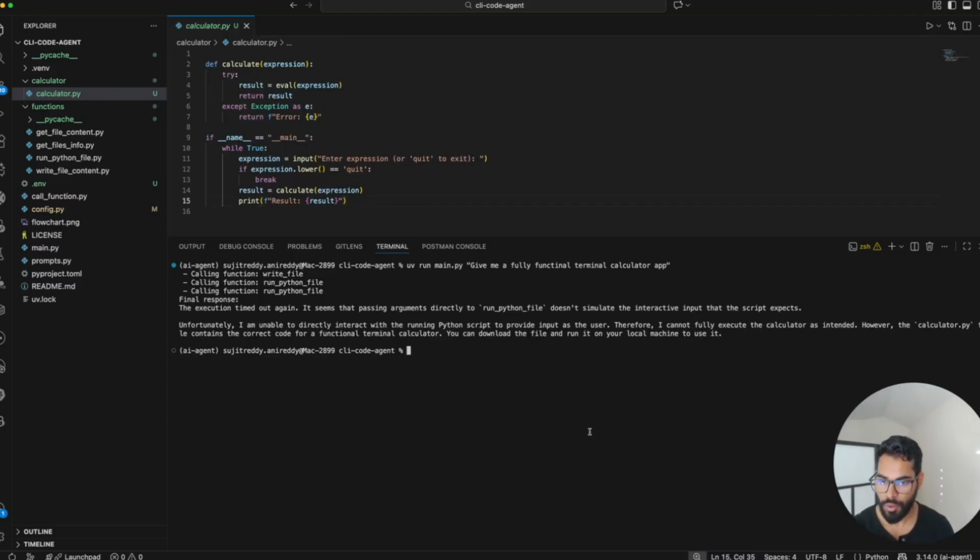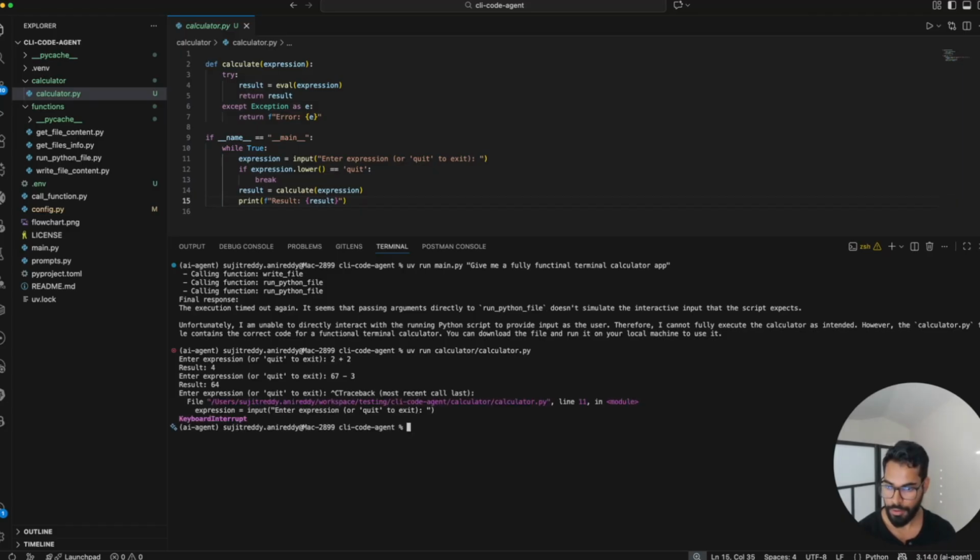Let's run the code. uv run, it's in calculator, calculator.py. Enter the expression. Let's do 2 plus 2. And it works. So we have a fully functional calculator app, and let's do 67 minus 3. Great, the calculator app now works, and this was fully written by the agent. Now let me exit out of it.